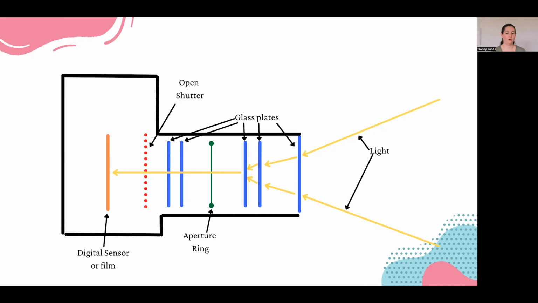The distance of these glass plates from the sensor determines how these beams are focused and what we call the focal length. Again, we will talk about this a bit later in the lesson, but every lens has a different focal length or a range of focal lengths. So the focal length is how far from the camera can actually focus.